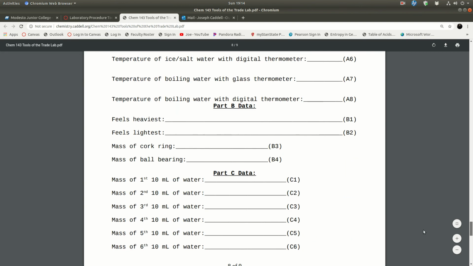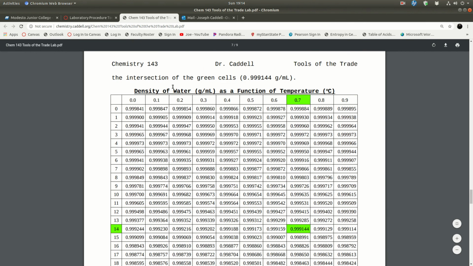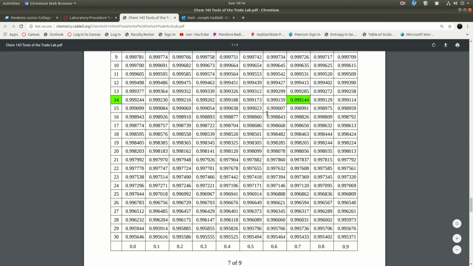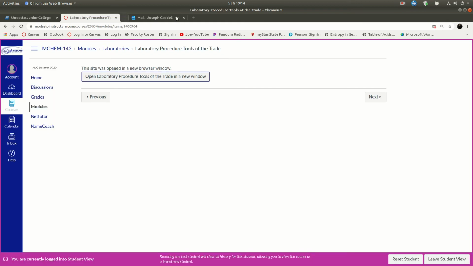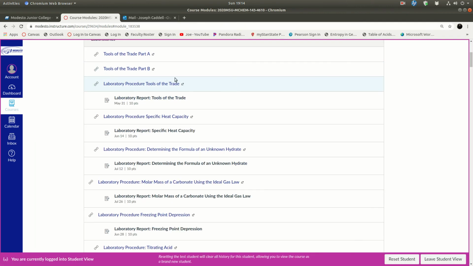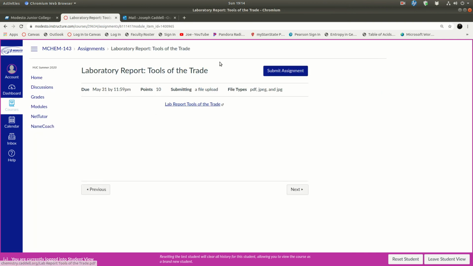And then data table. By the way, for this first experiment, you guys are going to need the density of water. This table right here. Anyway, so that's that. But probably more relevant to you guys is the next link, which is the report. If you click on that, okay, so this page right here, this is how you guys submit your lab reports. See this submit assignment button? That's what you click on when you are ready to submit your assignment, ready to go.